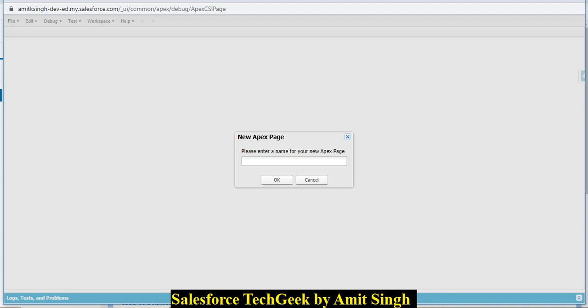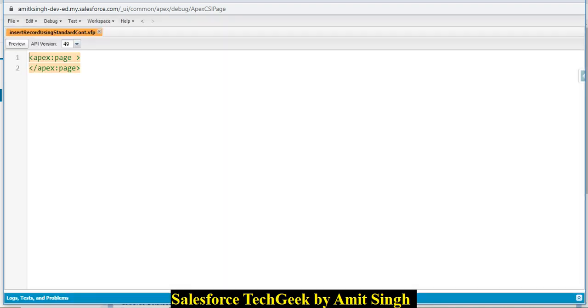You have to provide a name to your Visual Force page. You can take any name as per your convenience, but the name should be relevant. If you are inserting any record on a standard object, I will take my page name as insert record using standard controller and click on the OK button. A basic page has been created with tag apex colon page and its closing tag.